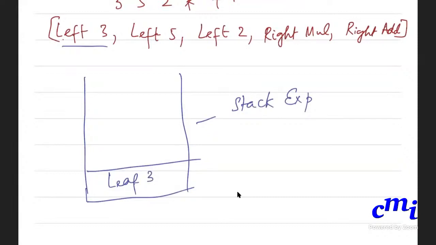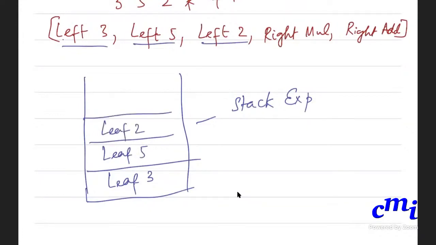Then I see a left 5, so I process it. I'll put a leaf 5 here. Then I see a left 2, I'll put leaf 2 here. Then I have right null, and I know that the operations act on the two arguments to the left of the operation, and the left argument will be here, right? The left argument is this.